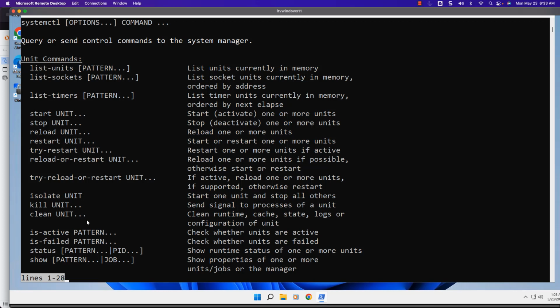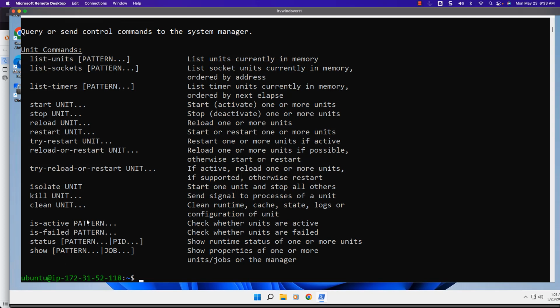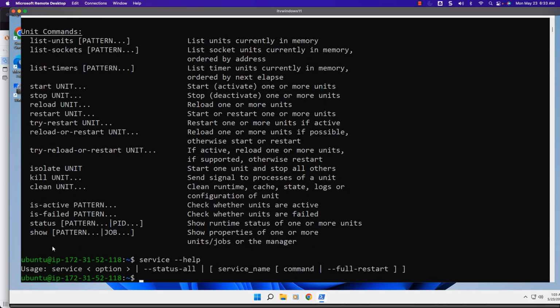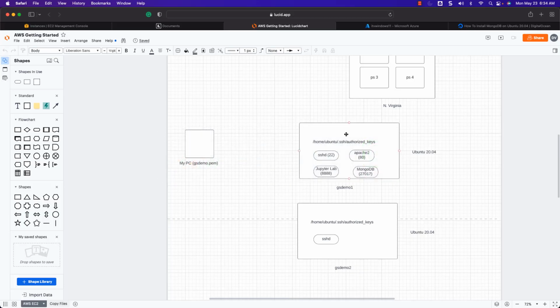We can also use service. Let's come out of this. Let's say service --help to get the usage of service. It doesn't give too much documentation. Keep in mind that service is the legacy command, systemctl is the modern command. You can use either of the commands to manage processes associated with the applications or databases.